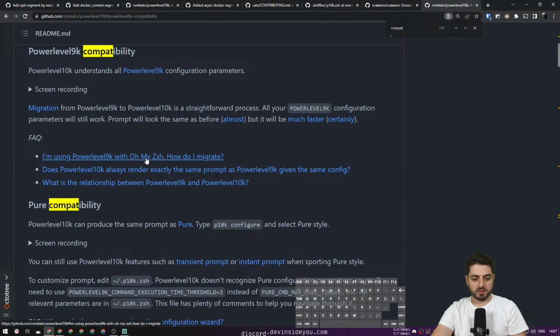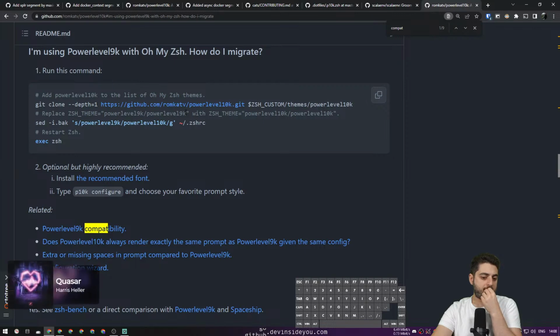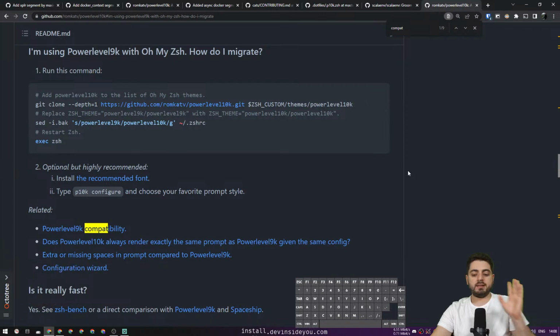I'm using Prolog with all my ZSH. How do I migrate? Oh, hold on. Maybe, oh no, we're not doing this anyway, right? Let's just hope that this dude is gonna talk to us, okay? And if he doesn't, then whatever, then we're just not gonna merge it.